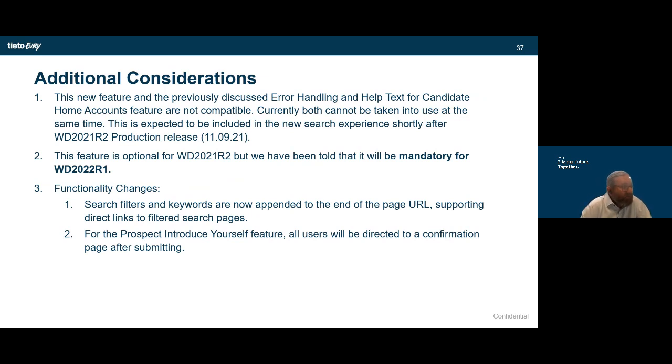So some additional considerations, and again I mentioned this, this feature doesn't work if you're using the error handling and help checks for candidate home accounts currently. So you need to play with that, turn that on and off. Workday say they're fixing that, so let's hope that's ready by go live.